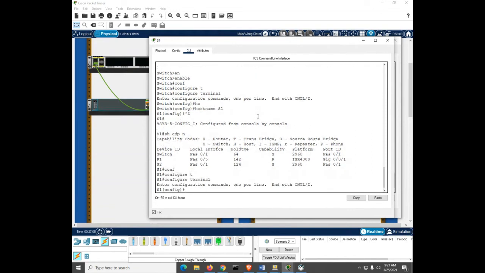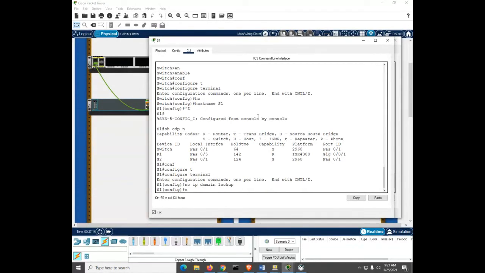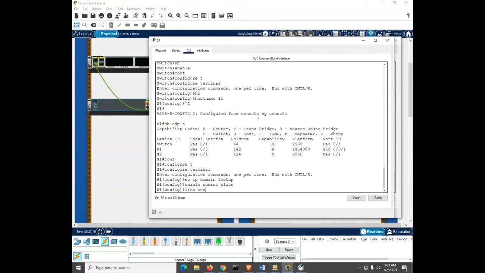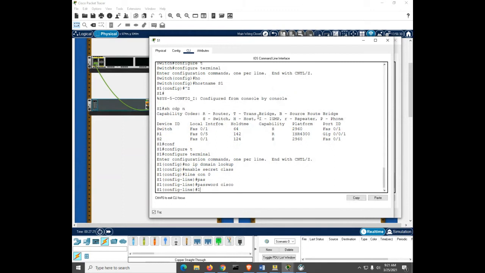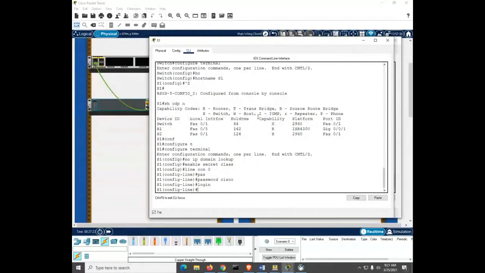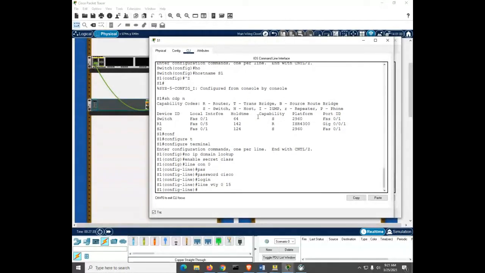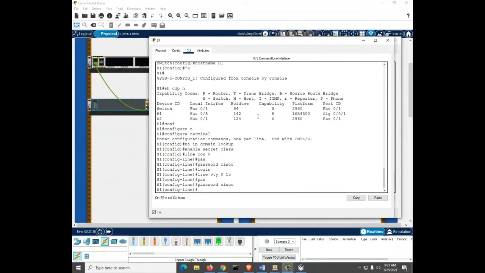So I'll go to global configuration mode on this device and say no ip domain-lookup, so any misspelled commands don't hang us up. Enable secret class, line console 0, password cisco, and login. Then line VTY 0 through 15, because the switches have like 16 incoming connections and routers have 5, although later IOSs can expand that. Password cisco, login.